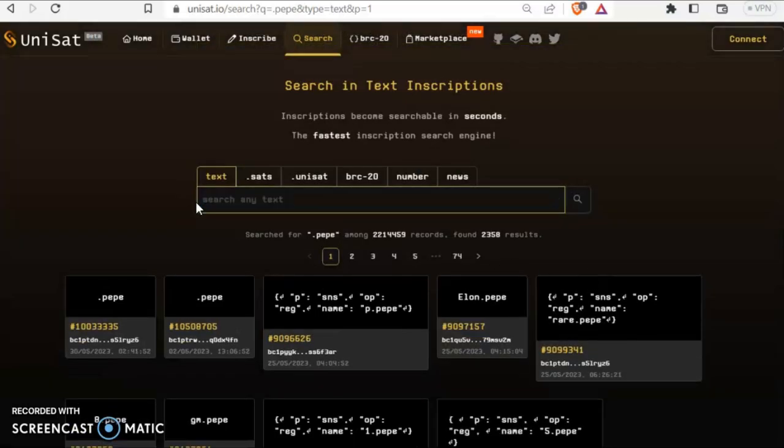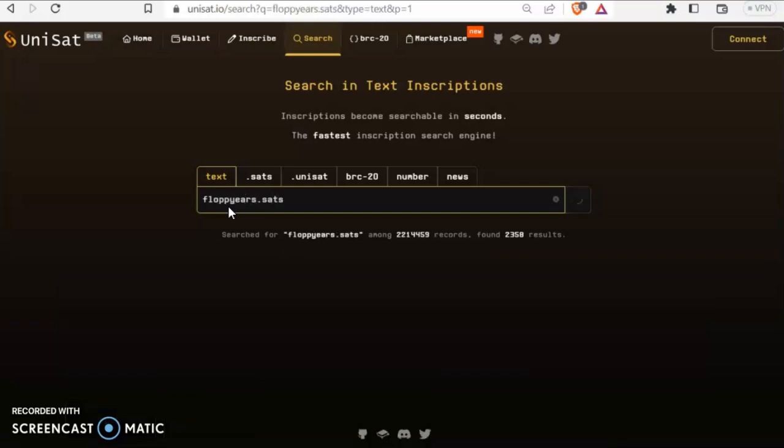So let's say you are looking for a conventional .sats name. I'll put something in that I don't think anyone will have: floppy ears.sats. There we go. So nobody's actually done floppy ears.sats. You can also double check on the .sat iteration just to make sure, but the text search also brings it up like I said.